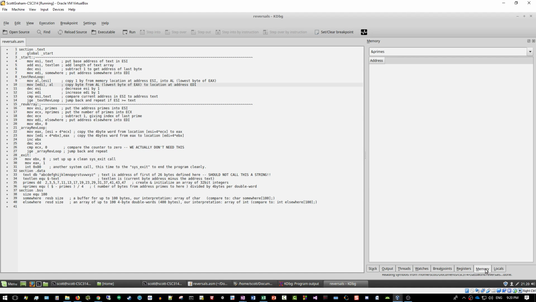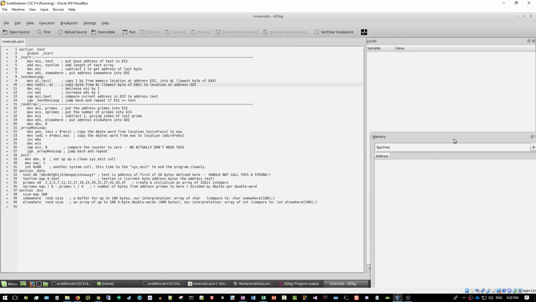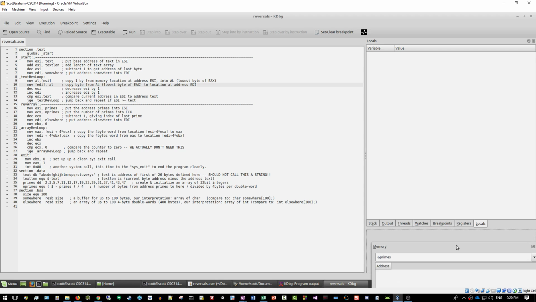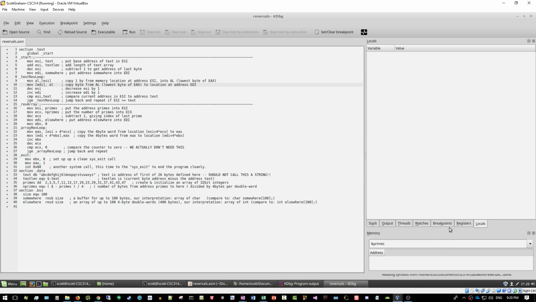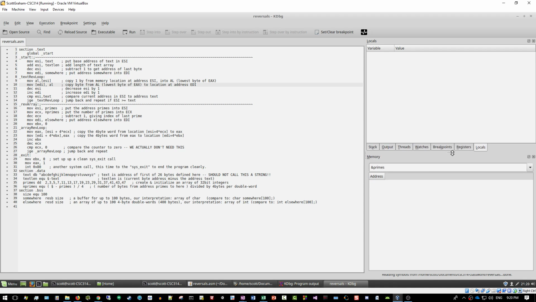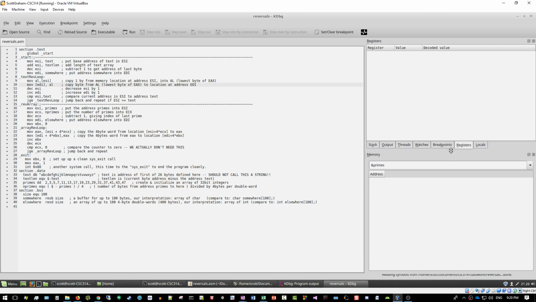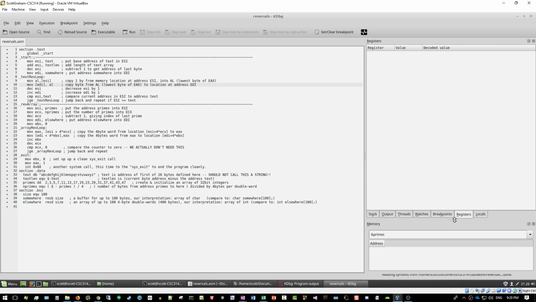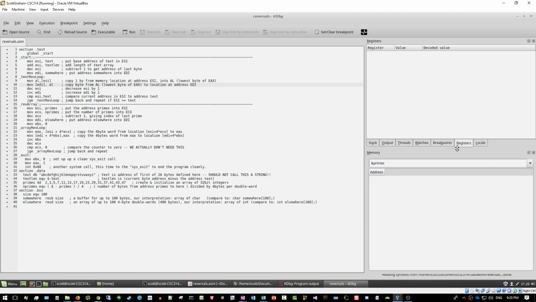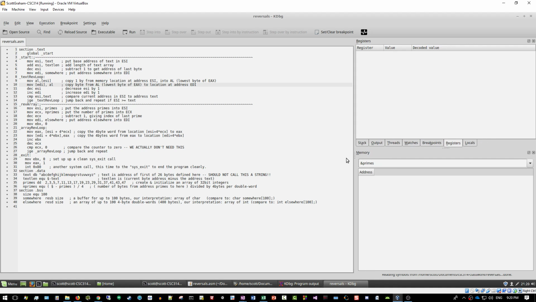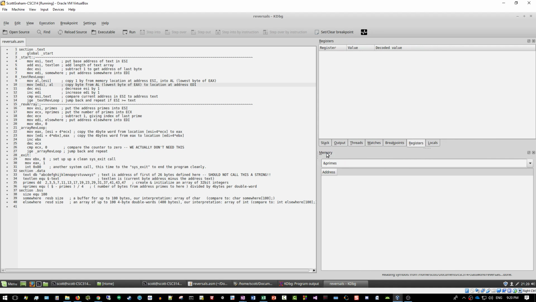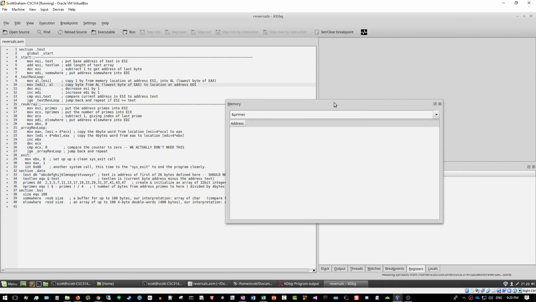Actually, registers, maybe if I had one of them separate, that might be kind of cool. So let's go ahead and bring registers out down here. Actually, I brought memory out. There we go. So now we can have registers here, memory here. We can see memory and registers at the same time, and they're fairly tall. I wonder if it'll let me do more side by side.